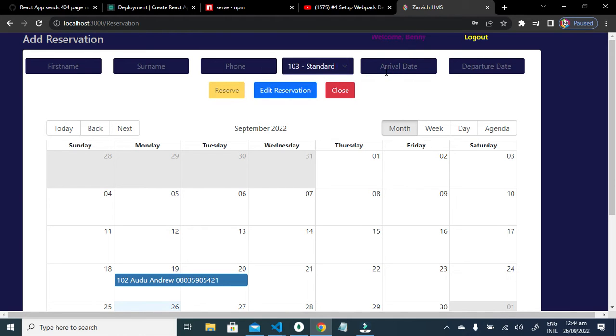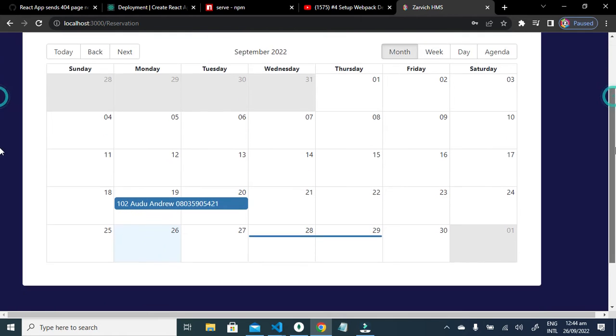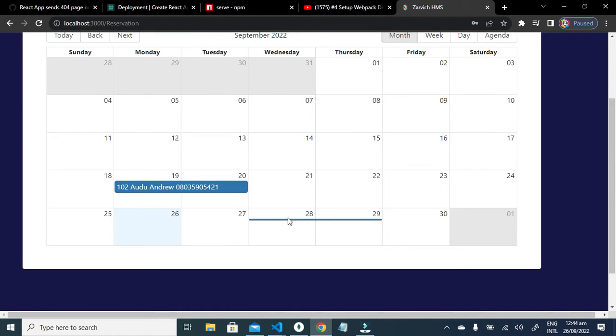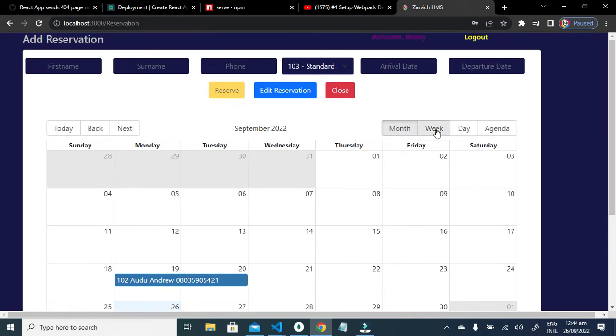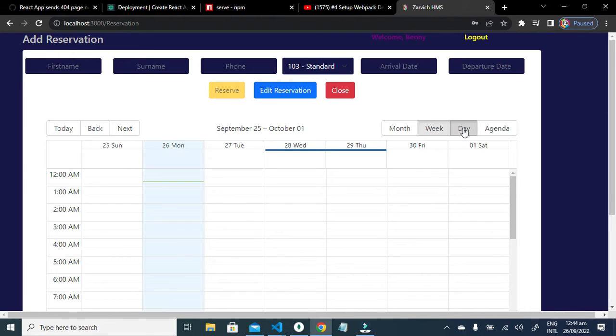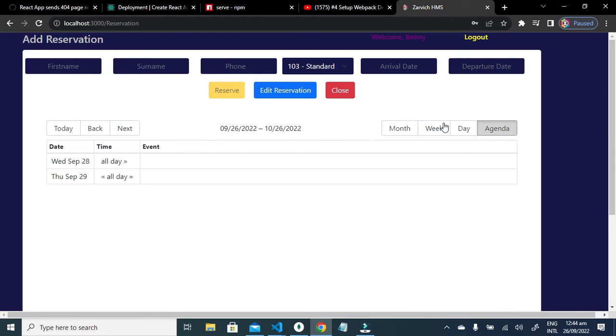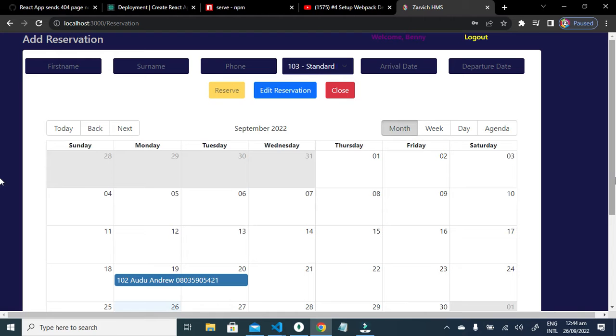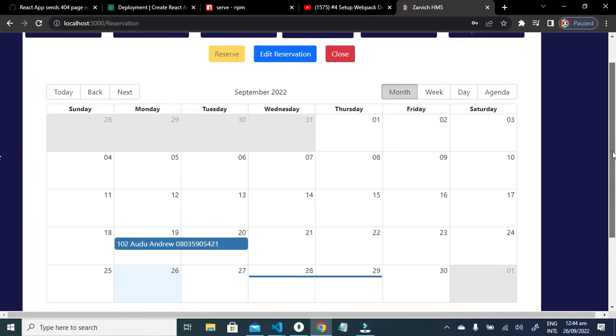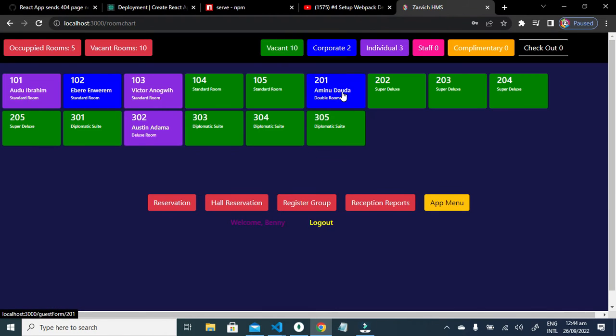Now, if we go down the calendar, you can see there's a reservation here from 28th to 29th. So there are other options. We can view weekly reservations, we can view daily reservations, we can view the agenda completely. You can see that 28th to 29th has been reserved. Okay, so let's go back to months. Let me close this.